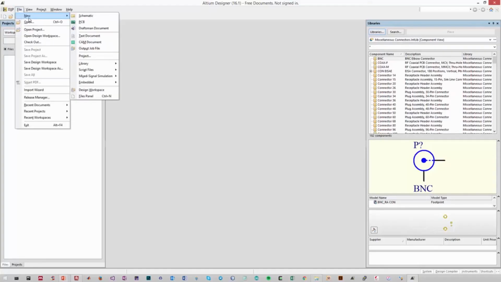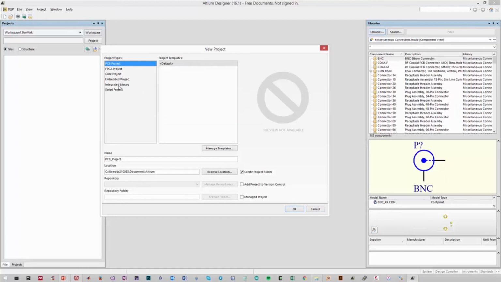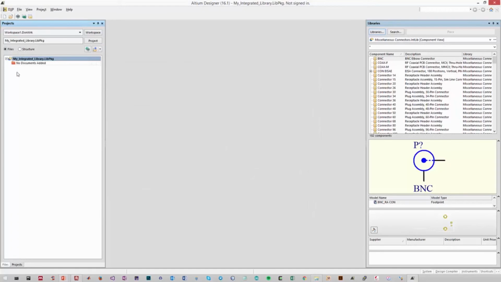Select File, New, and you're looking for Project. So typically we would use a PCB project where we're designing a board, but in this case we're going to use the integrated library project, and you may choose to name your library. I'm going to just call it My Integrated Library. It's being stored in my default Altium folder, and OK. So there we have a blank integrated library. So let's move on to the next step.